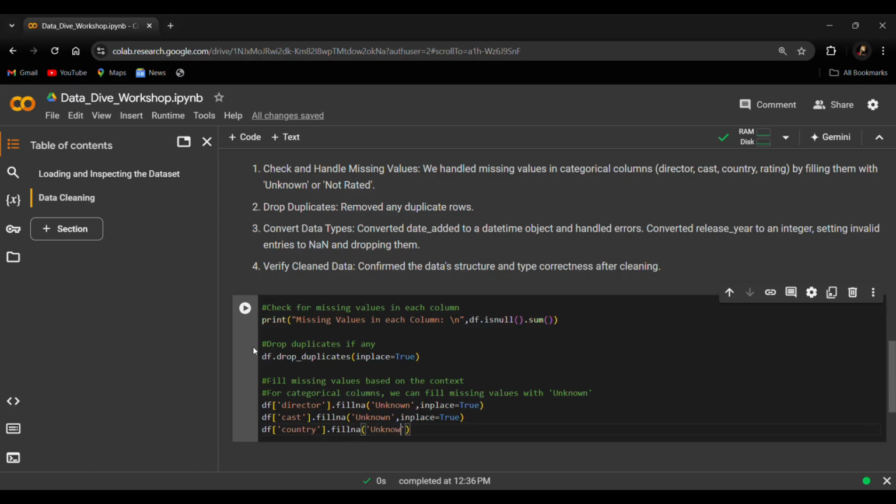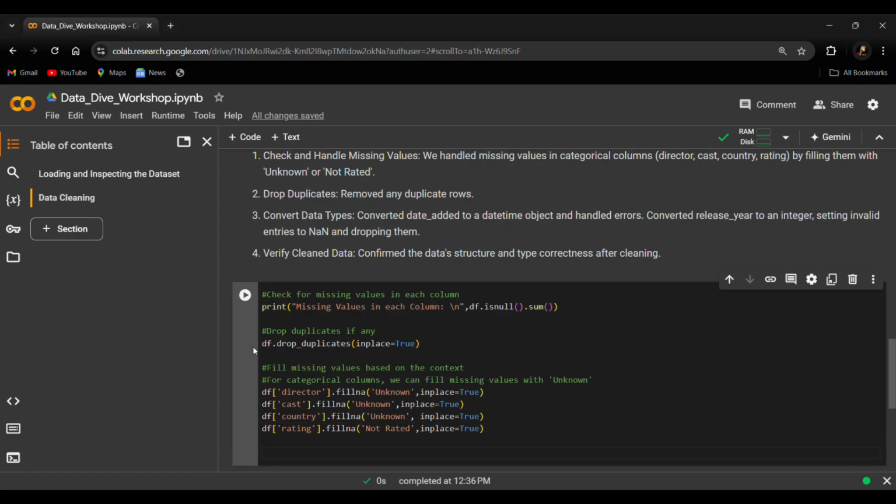Same step is repeated for the country column. Now the last one is the rating column, where we'll fill the missing values with not rated.